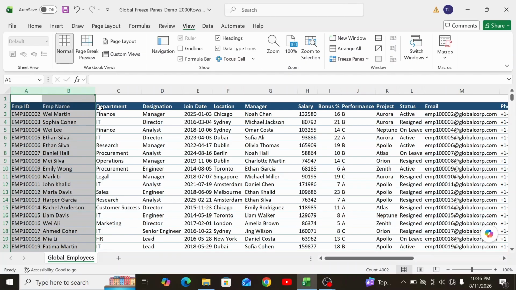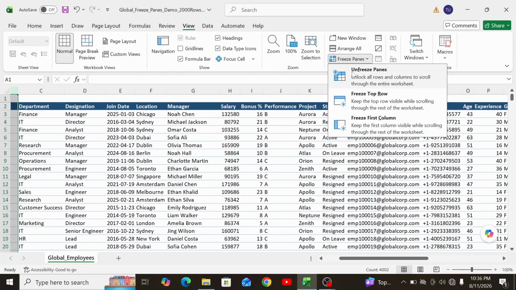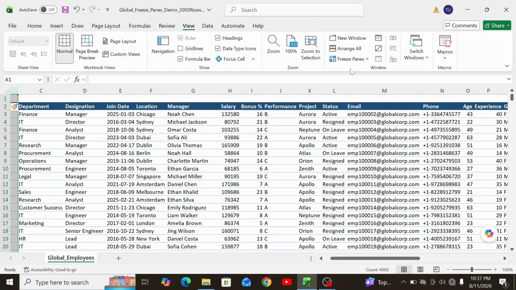Or we need the rows and columns to coexist together. How do we do that? And for that, we have freeze panes. So any column or row that is freezed, to unfreeze that, we have an option, unfreeze panes here. Click on that. Now it is unfreezed.